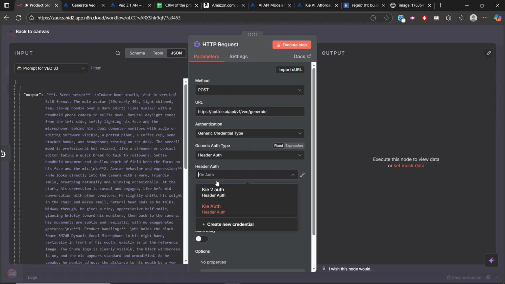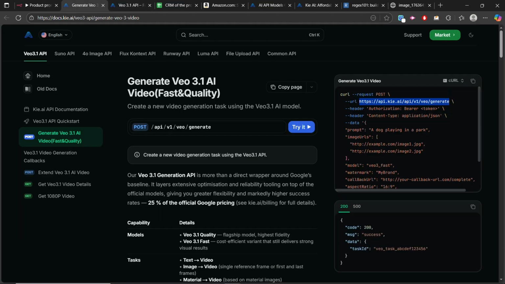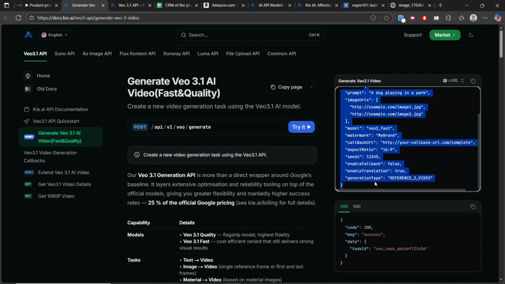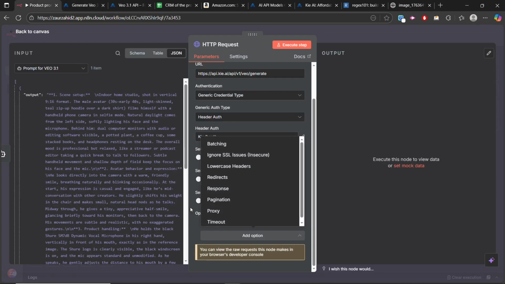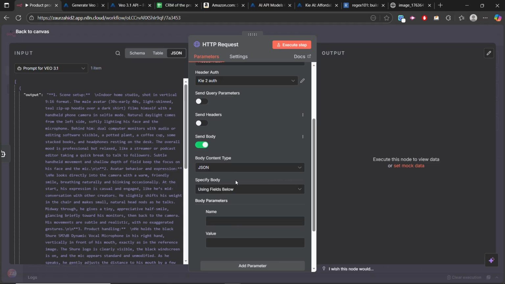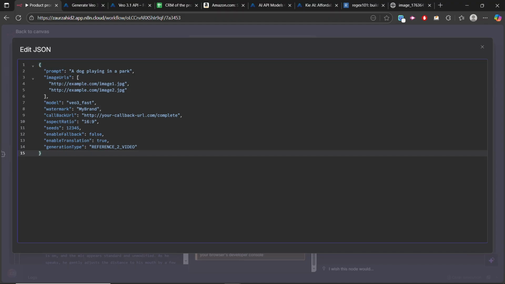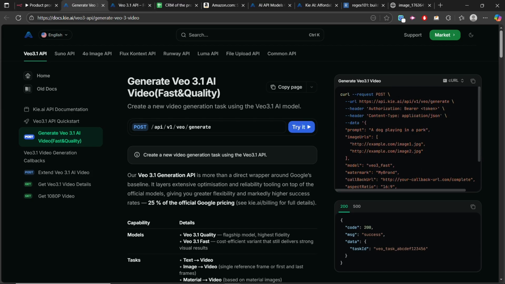Header Auth and Kai to Auth. I need to send this data. Let's copy it and send body JSON using JSON. Actually, it's 3 fast, but it should be 3.1. Interesting. As you see, it's coming from here.